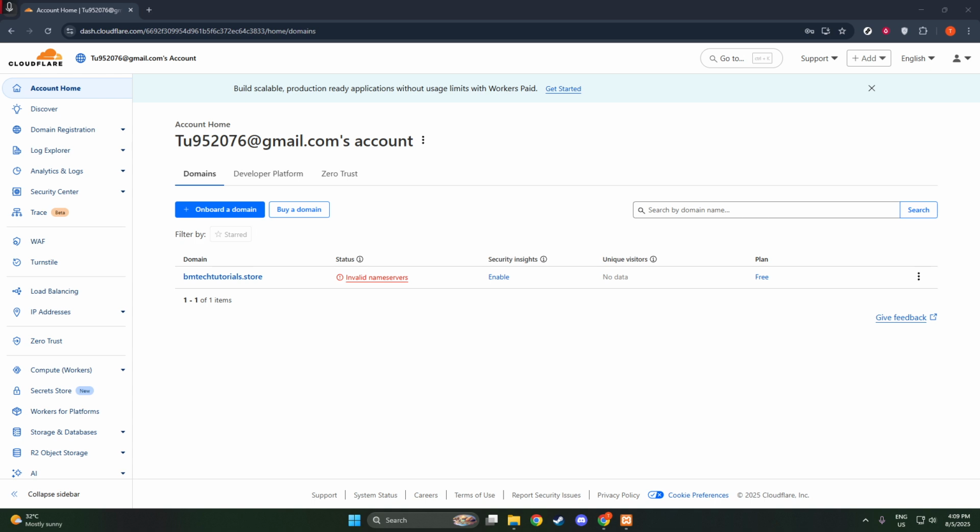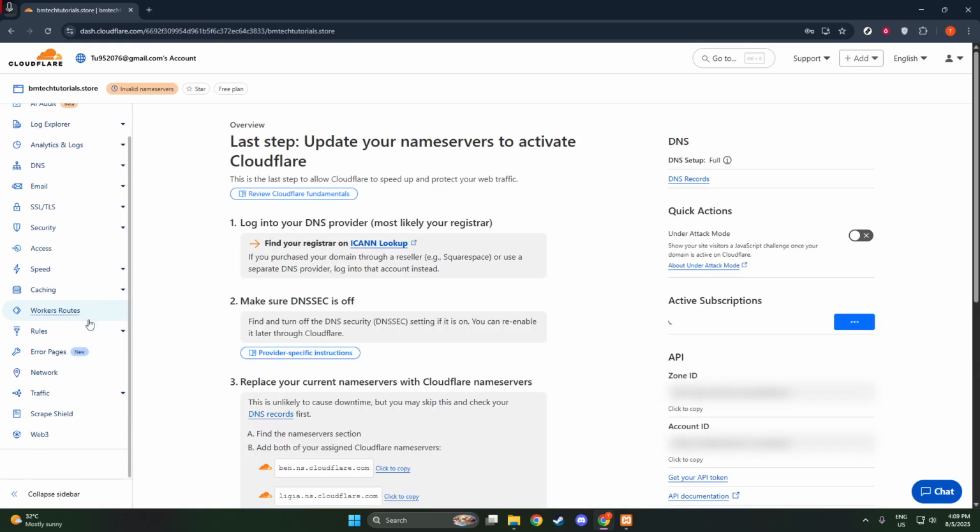Once you're logged in, you'll be greeted by your account dashboard, which displays all the domains or websites you have connected to Cloudflare. Now, find the domain or website whose cache you want to flush. This is important because Cloudflare organizes its caching configurations by domain, allowing you to manage each one individually.